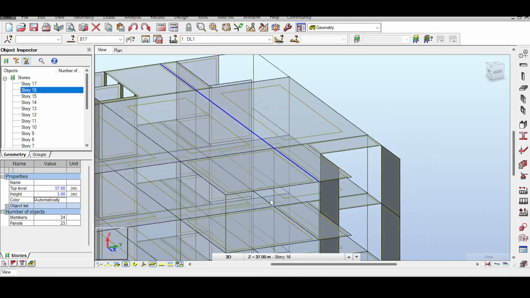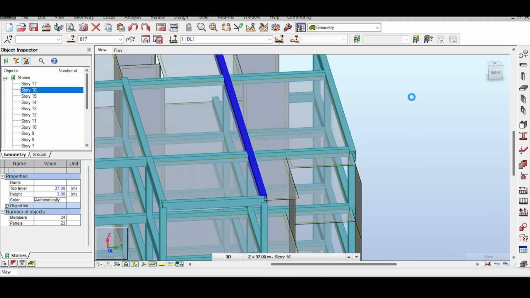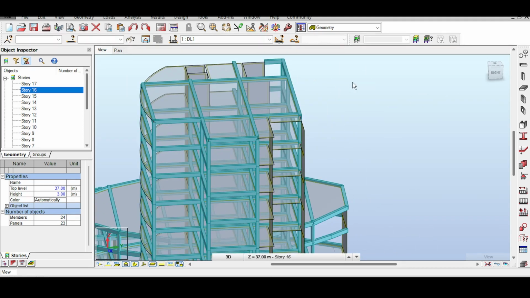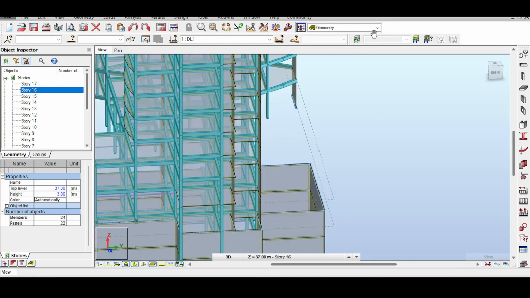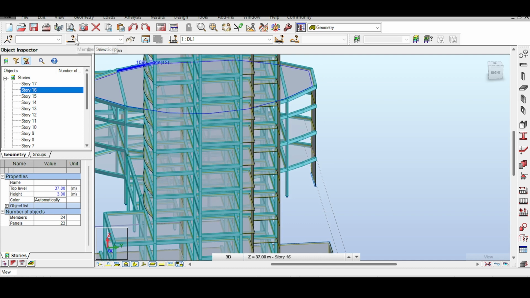Well, what can we do? We have to delete and modify. So I'll open the section very quickly here, and I'm going to try some magic. My goal is to select this beam in all the stories, delete it, and redraw it. So how can I do that? Well, I'll go to my selection tool.